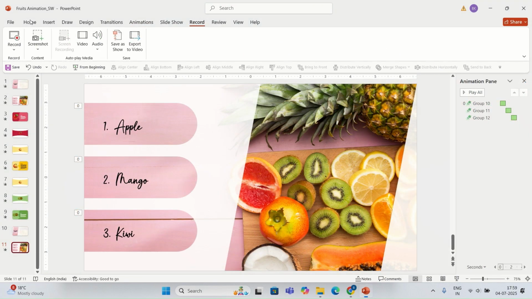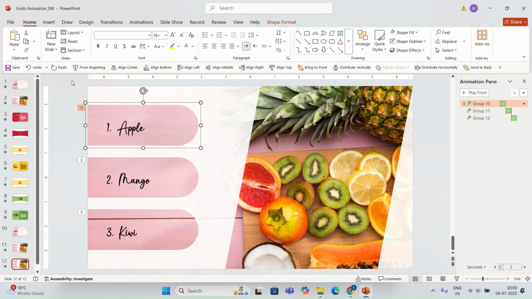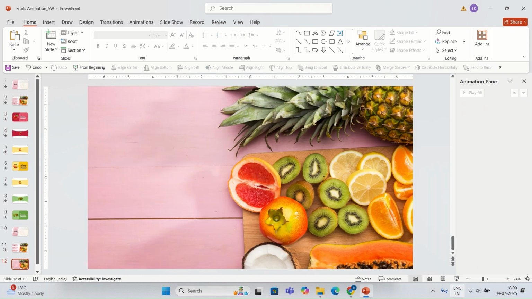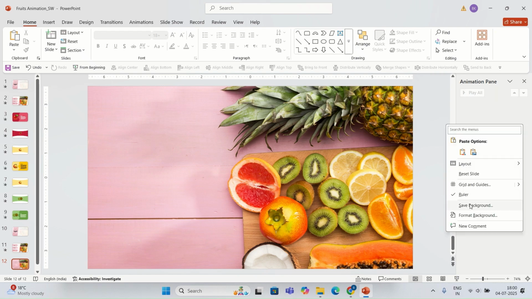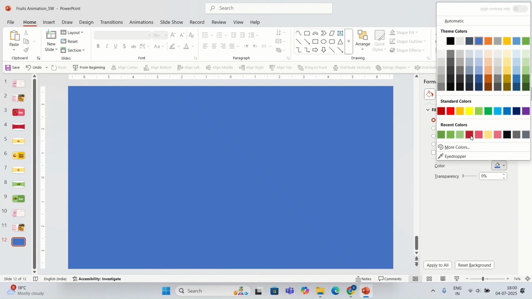I'm going to duplicate this slide and I'm going to delete all the shapes from the slide. I'm going to change the fill to solid fill. I'm also going to change the color background of this slide.